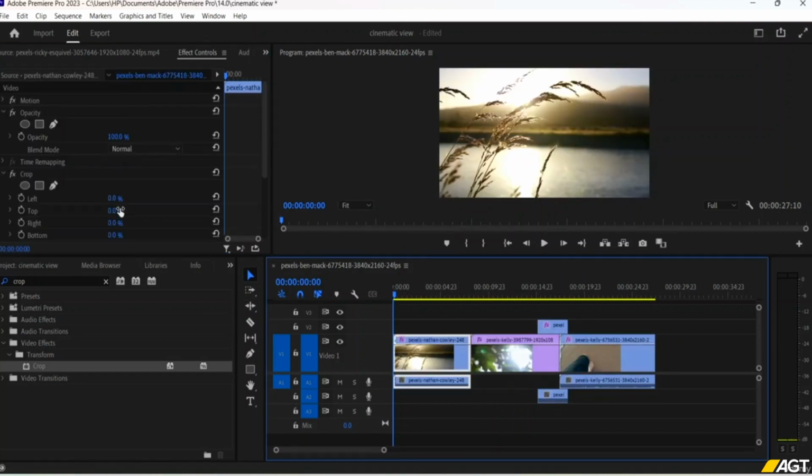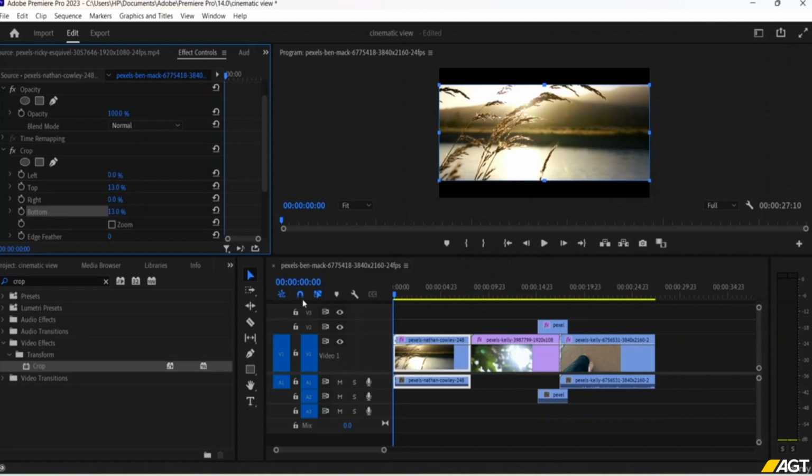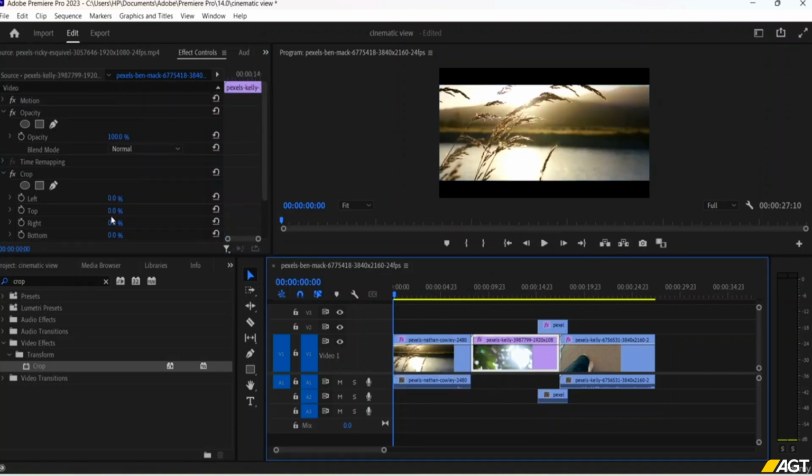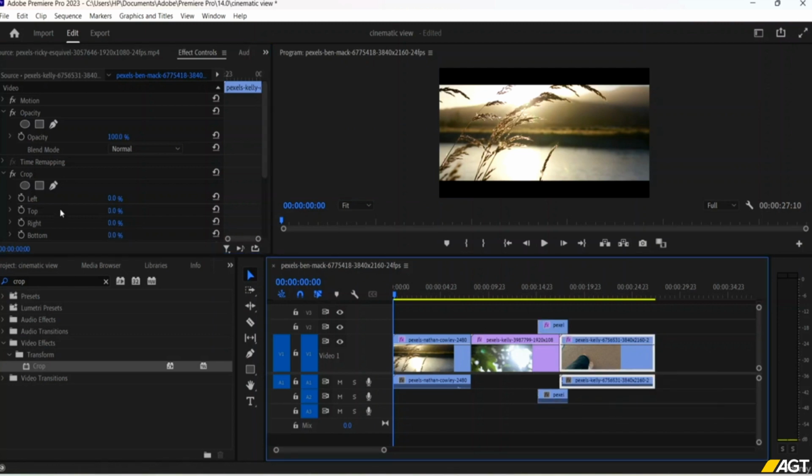All right. So go over here. Select top 30%, bottom to 13%. Then let's use the second one. 13. This guy, I also want it to be 13. And bottom to be also 13. And over here, 13. All right.